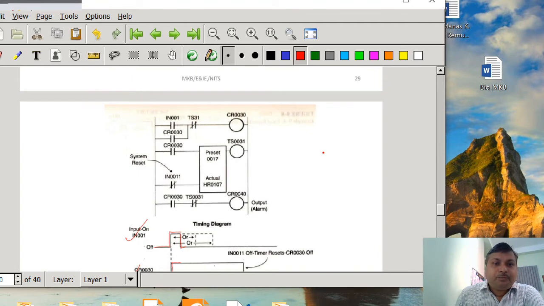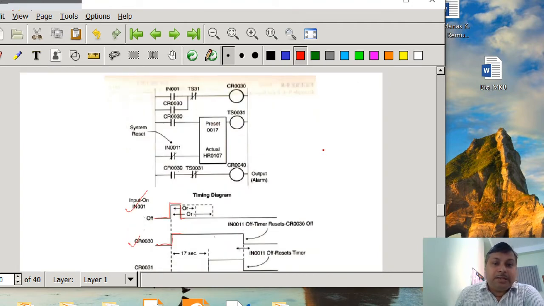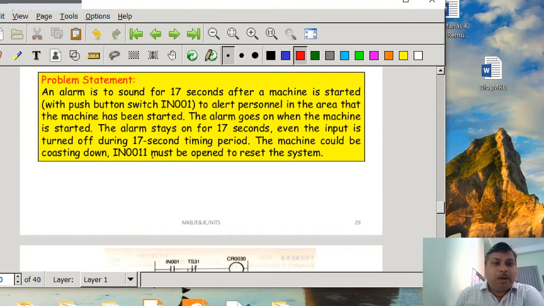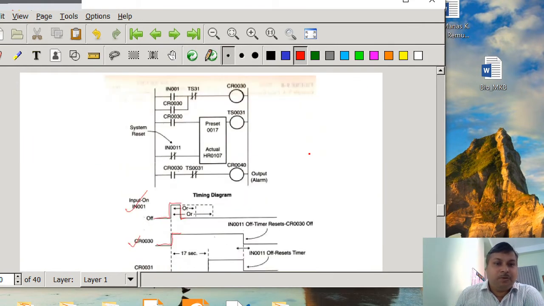Here we have taken the switch IN, and another thing has been told: IN11 must be opened to reset the system. Okay, so let us take IN001 as the input switch and CR30 as the machine. Fine. So now if IN001 is on, CR30 must be on, and the condition is that even if IN001 is turned off, the machine should not stop. So that's why we will use the latching concept. So CR30 has been latched.